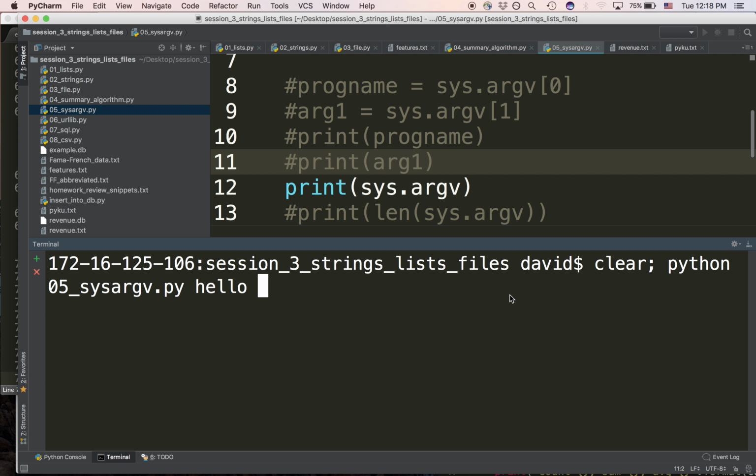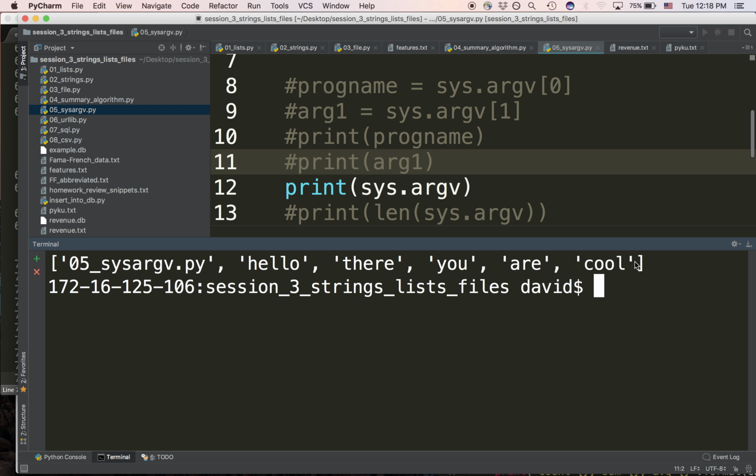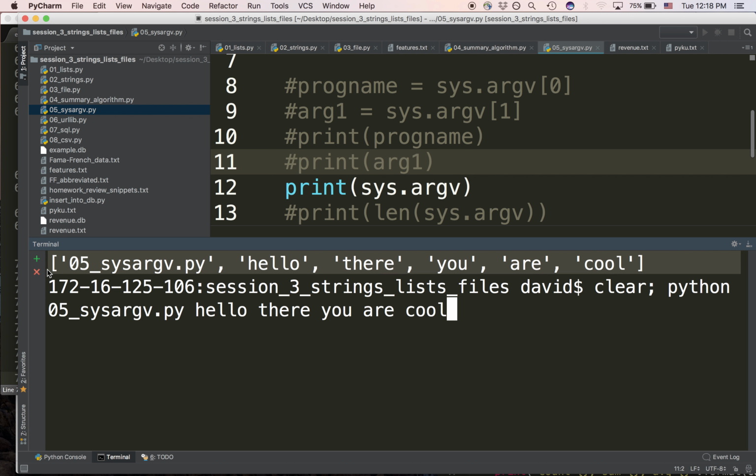Let's run one where I say, there you are cool. I've got now multiple arguments in my list. And here again is the arguments list that I gave. As you can see, at the command line, if we want to pass an argument at the command line, we simply use spaces to separate our arguments. And actually, I'm going to run this without the clear, just so that it's super clear to you.